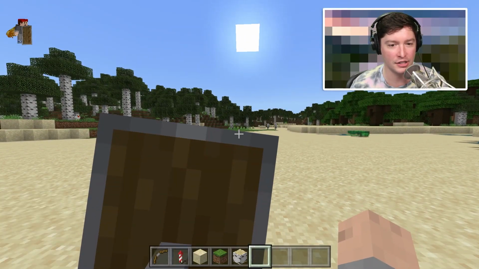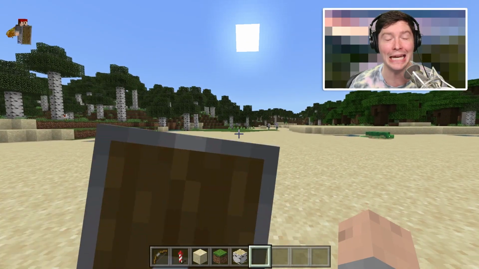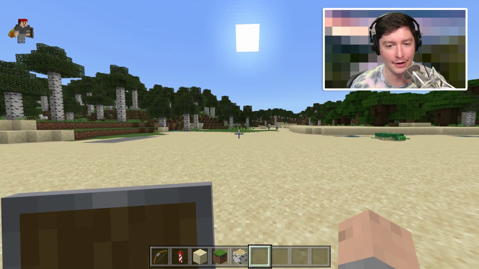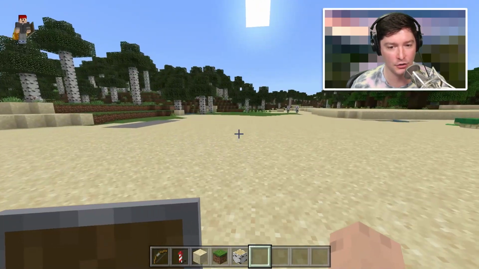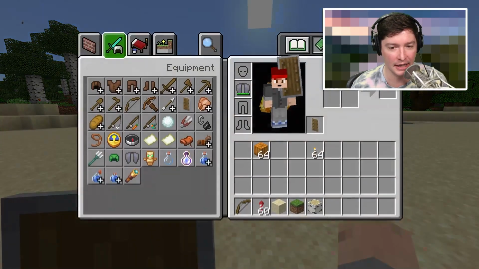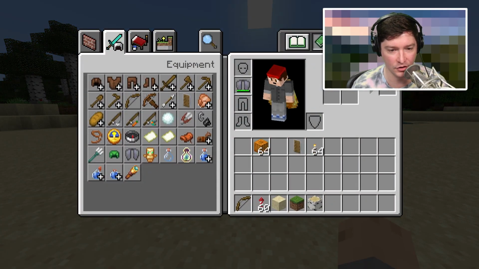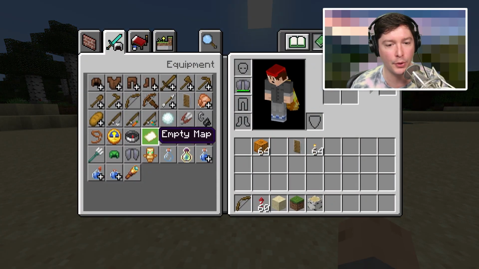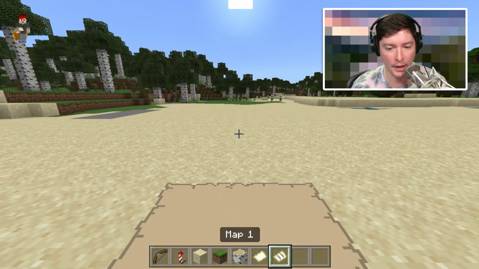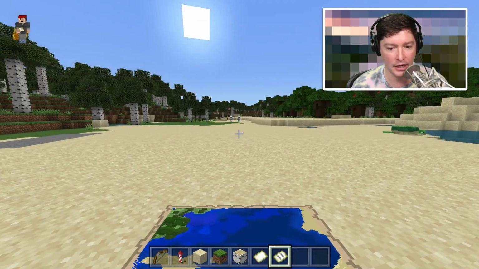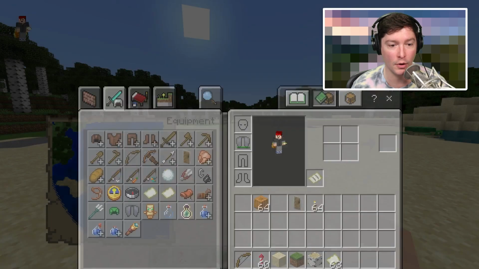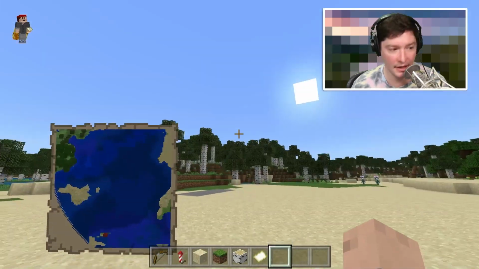And by the way, it works differently, which is totally annoying. You have to shift to crouch to use your shield. You can't just right click with that. That's super duper annoying. You can put a map. So if we open up a map here, I got a map right here. I can put this into my offhand. Okay, that's kind of nice.